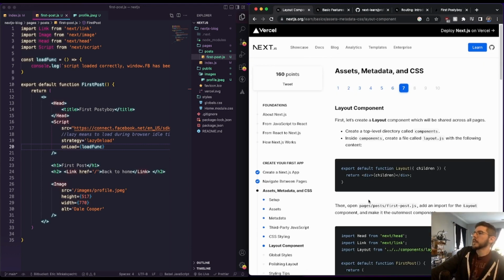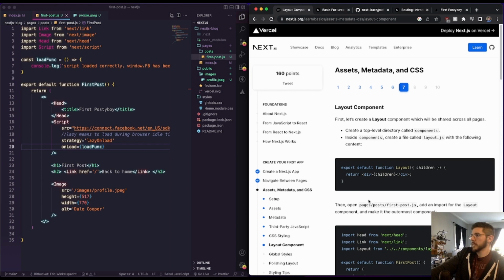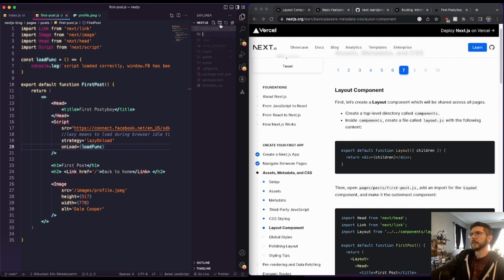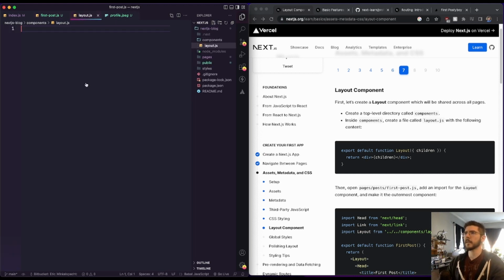Layout component. First, let's create a layout component, which will be shared across all pages. Create a top-level directory called components. This wants me to make a new folder in here called components. Done. Inside components, create a file called layout.js with the following content. Layout.js. And we're going to make our export default function Layout, which has a prop of children. And we return just a div with our children rendered.